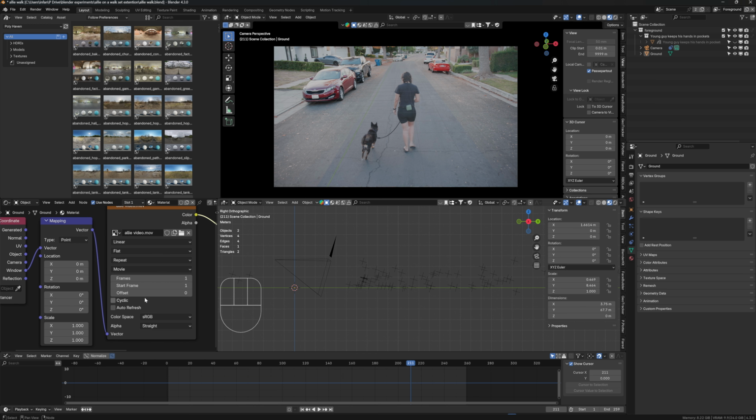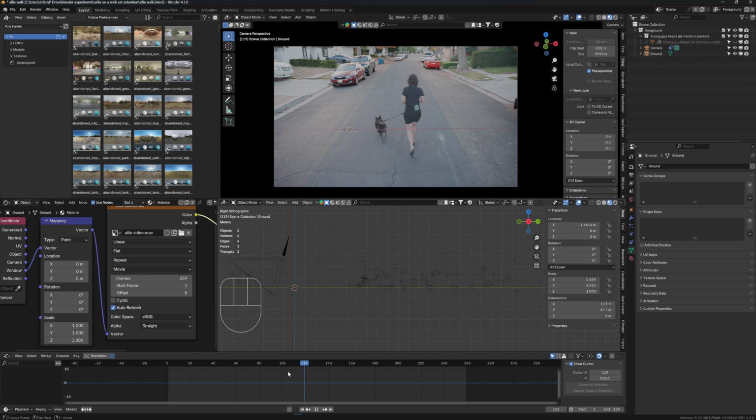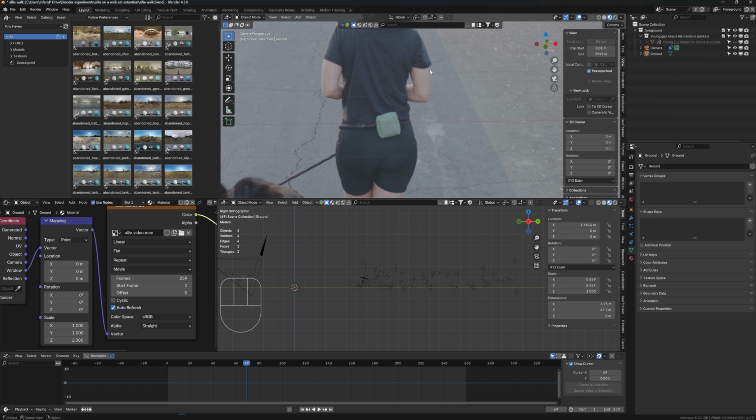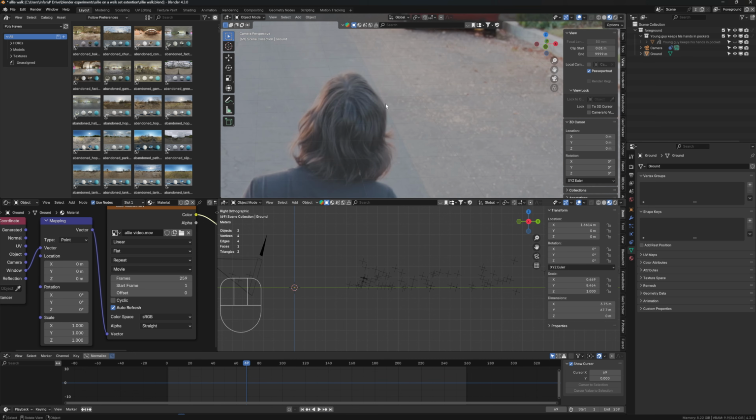There's a few things we can adjust here. Mostly you want to auto refresh, and also the frames of the video have to match the frames of the actual video, which is 259. So now she's actually walking on 3D geometry. Like I said, make sure that she's getting very close to the border here.